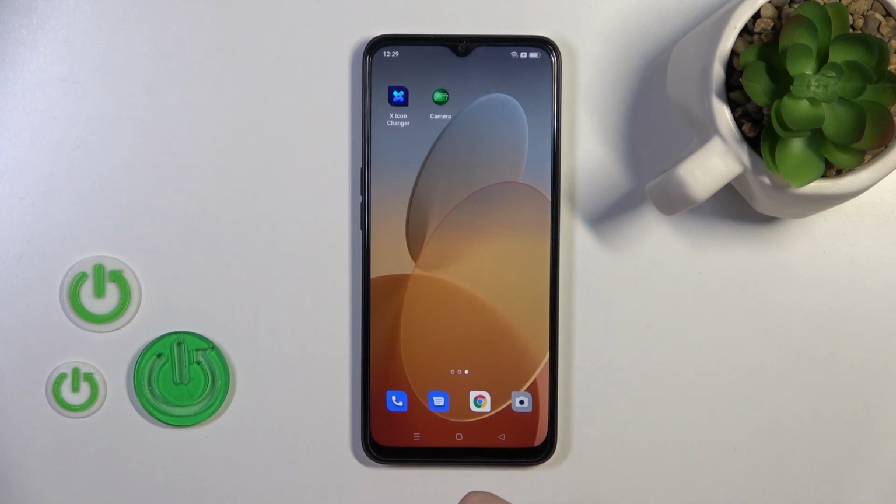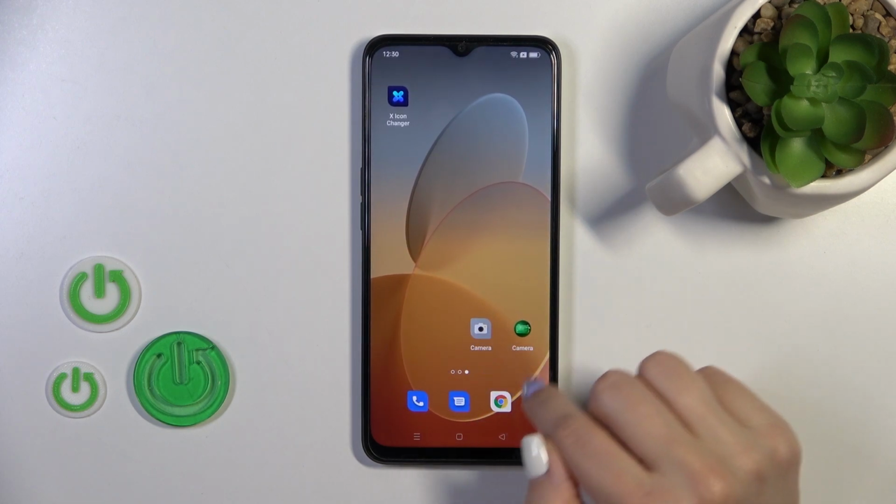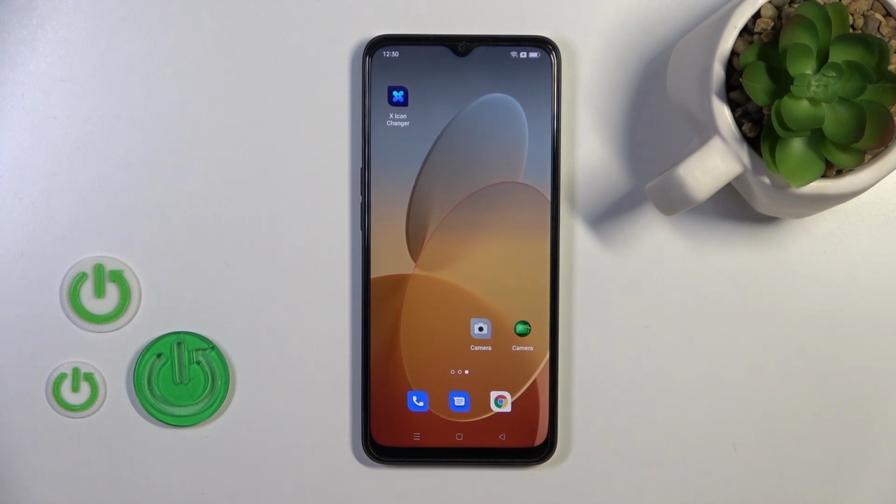So let's check the new camera icon. This is the regular one, the default one, and this is the new one. So that's it.